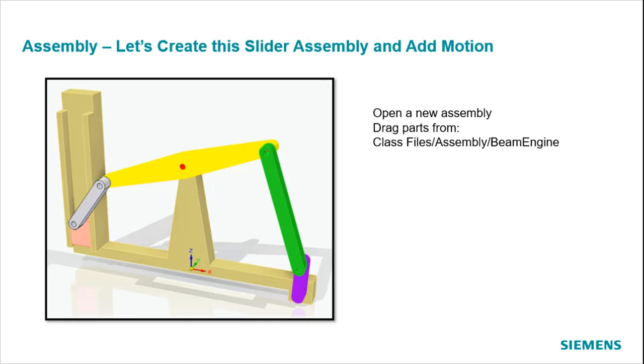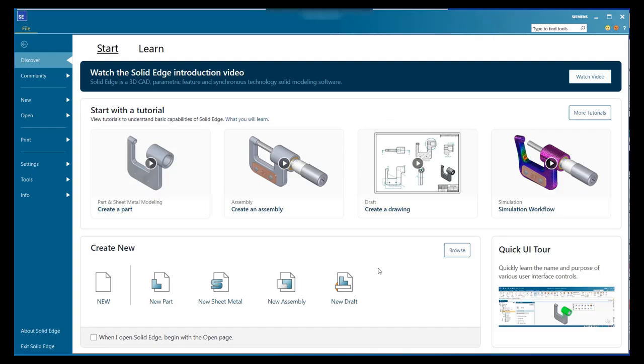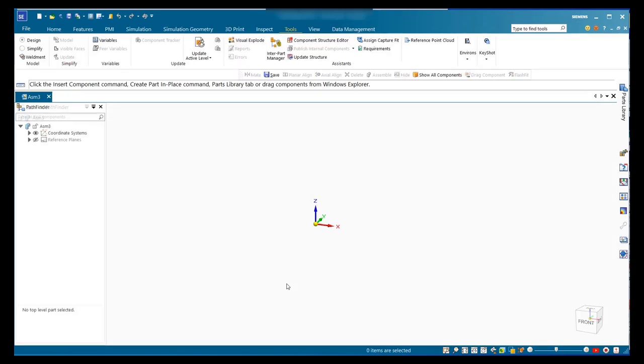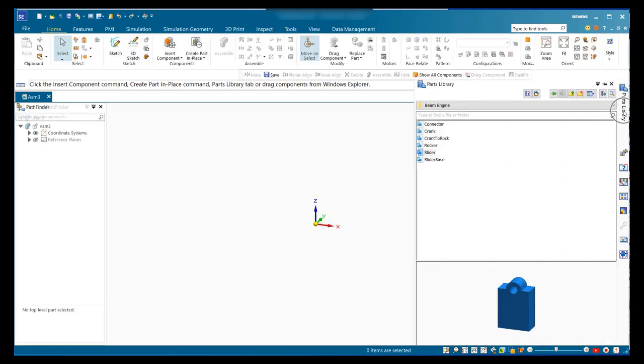Let's go ahead and create this slider assembly and add motion. So to get started, we want to create a new assembly. And then we're going to drag parts from our class files assembly beam engine folder. So we'll come out to Solid Edge, come to New Assembly, then come over to Parts Library.